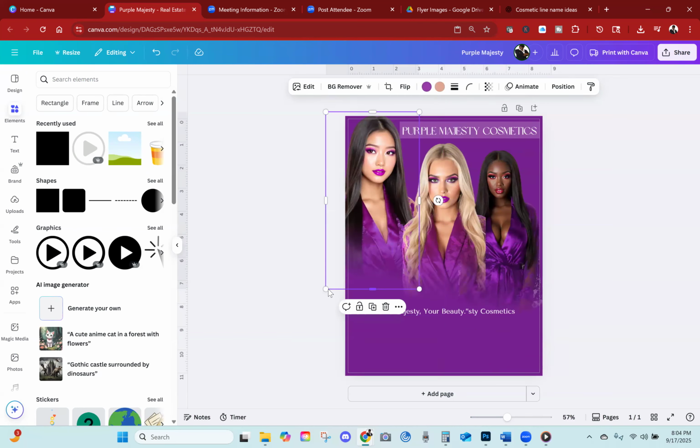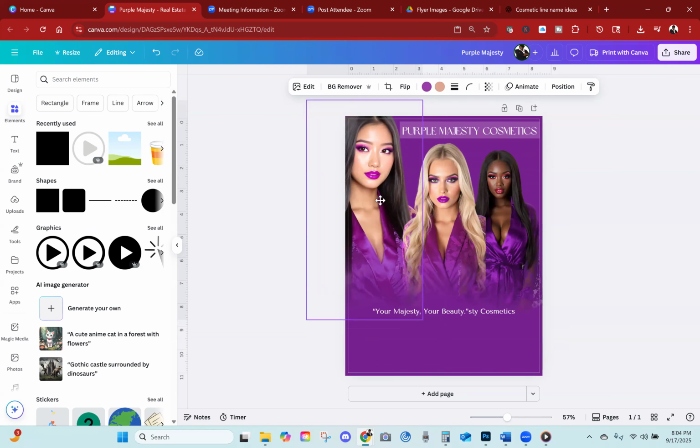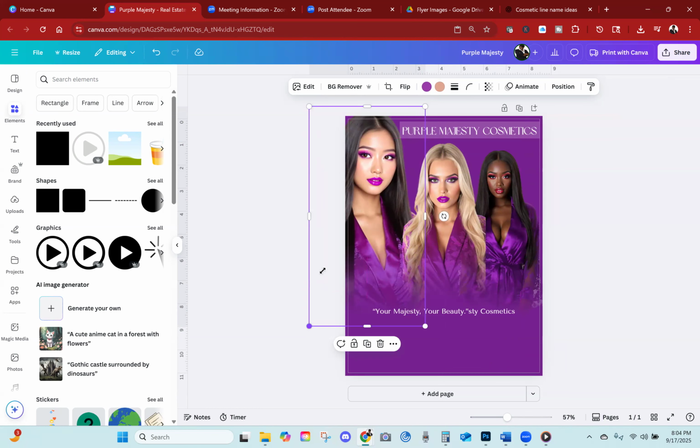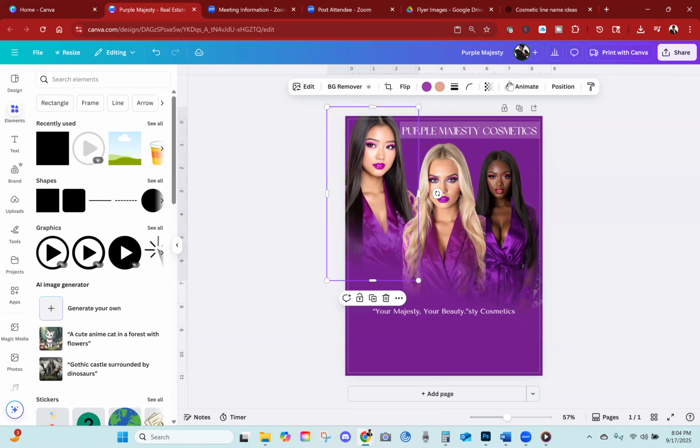And so this person, I'm going to do the same thing. I'm going to make the transparency just fade her out just a little bit. And you just pick what works for you, but just so it fades her out and keeps the main person in the center as the main focus.